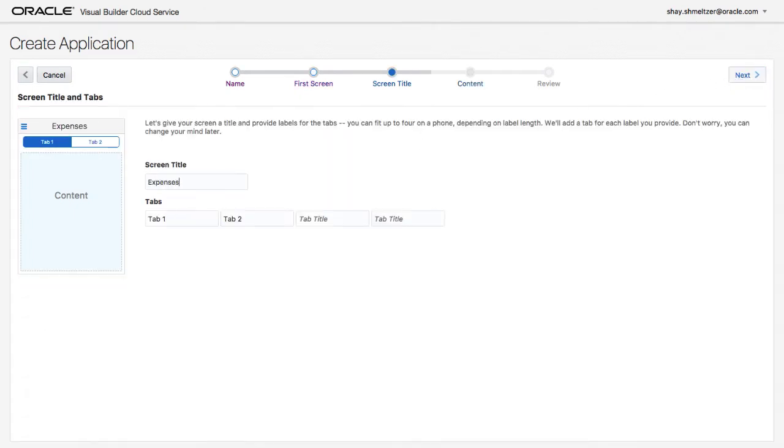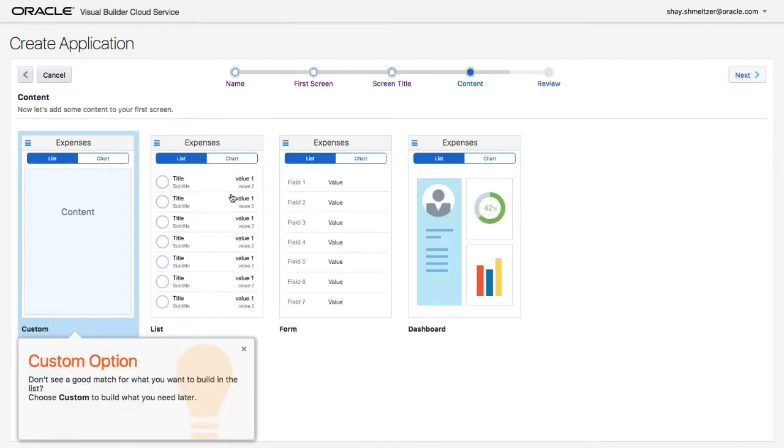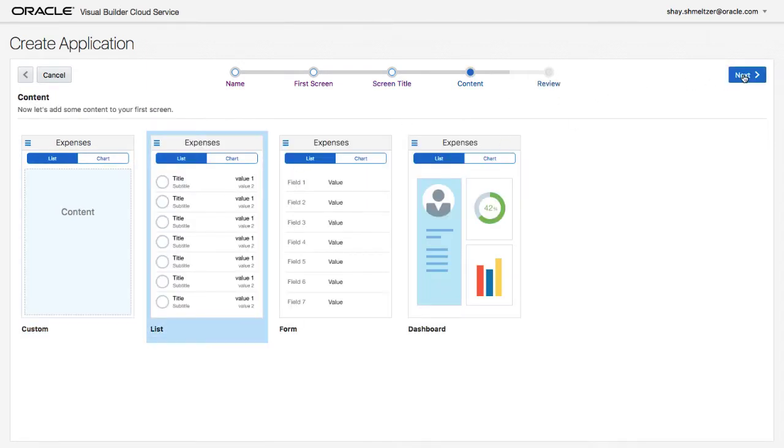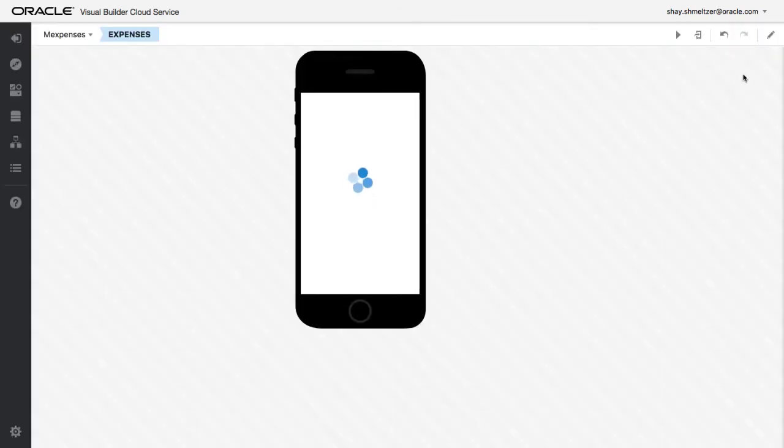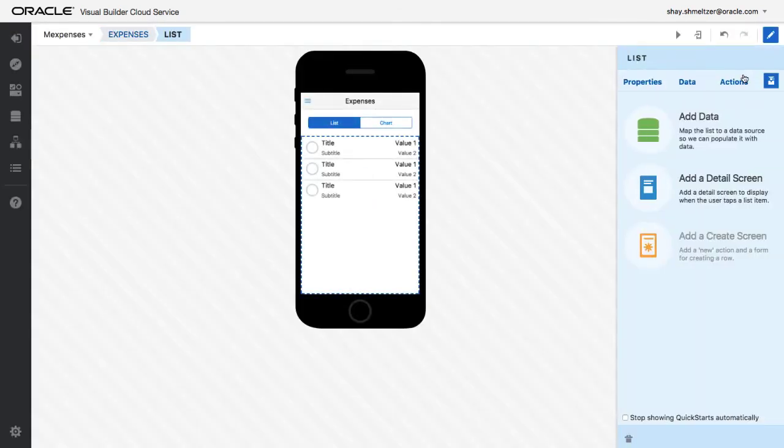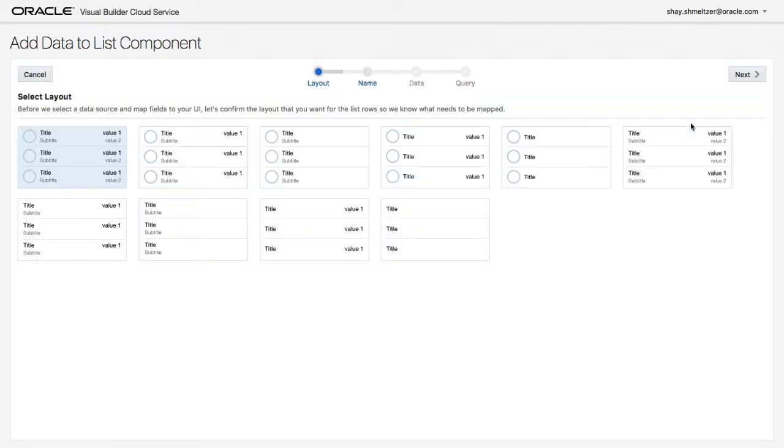In this case, we have a title to fill out and 2 or more tabs that we can name. So we're going to have a list and a chart tab. We're going to define that the first tab is going to have a list object on it, and then we're going to click Create to create our application. We're taken into the visual editor where we can click to add data to our application.